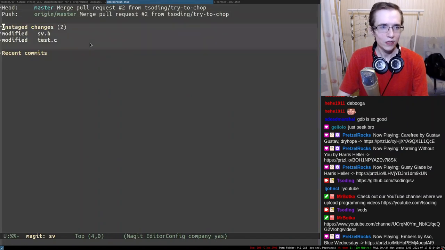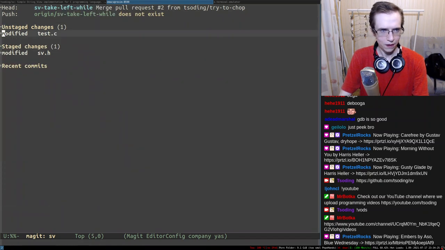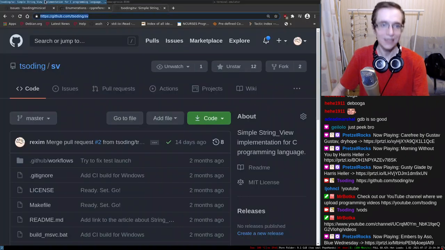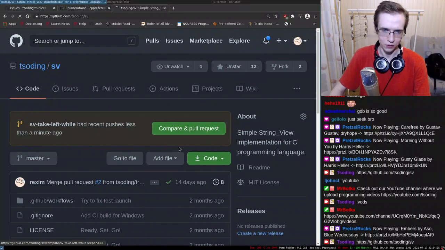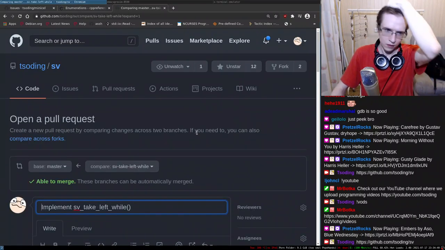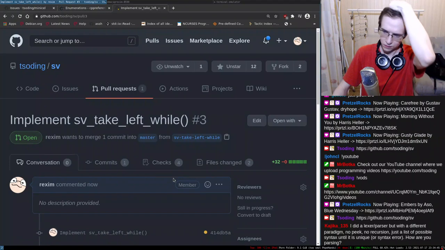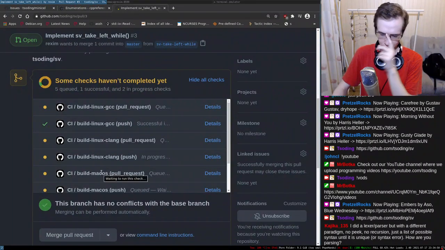Okay, so let's create a pull request for this entire thing. SV take left while. Maybe I'm gonna do it like that. There we go. Implement this thing, and I'm gonna push that right into the repo. Again, if you happen to be interested in this thing, I published this library on GitHub. All right, so we implemented this entire stuff, and let's create the pull request. Okay, so let's wait for the continuous integration.